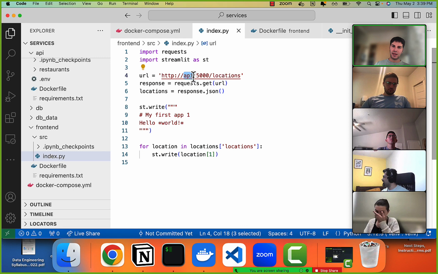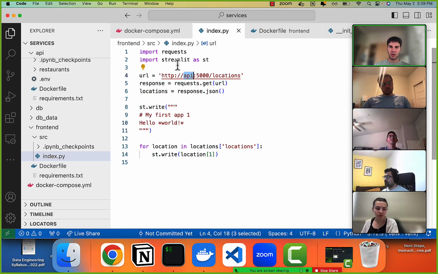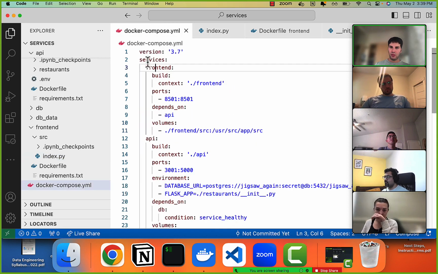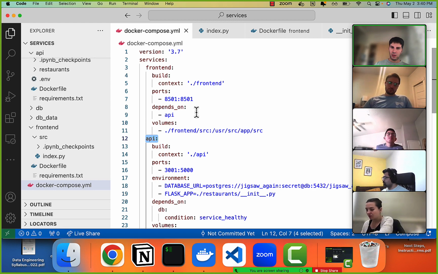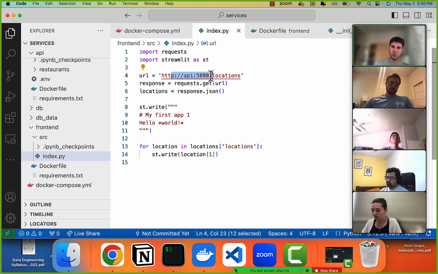It's API. That is how you refer to the other container, and in that container on port 5000, the Flask app is running, and then we have this route of locations, and that's why we can map through them. So this is the key part. And where does this name come from? It comes from the fact that the service is called API. Okay. So again, just real quickly, here we're making a request to my API service, where on port 5000 the Flask app is running.